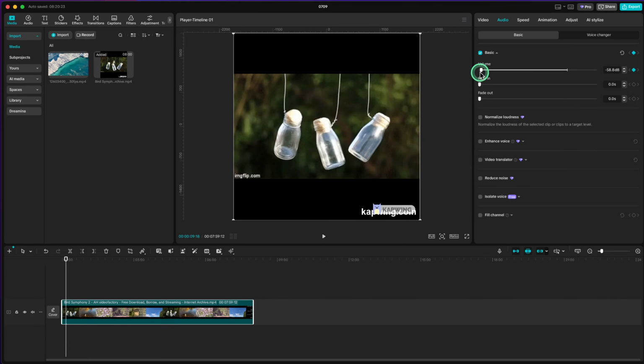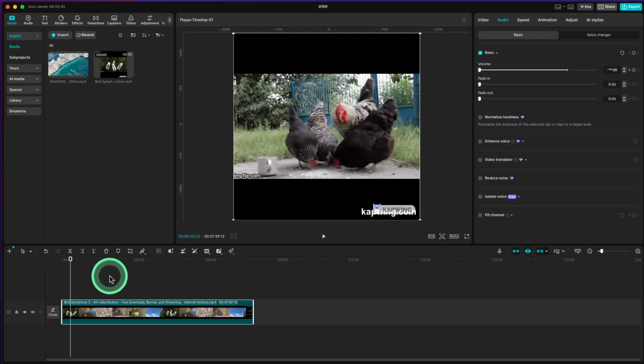From here, move the playhead forward by about 1 to 2 seconds. Once you've done that, set the balance value to 100, which will push the audio fully to the left side. You'll notice that CapCut automatically adds another keyframe here. Now, move the playhead forward again by another 1 to 2 seconds, and set the balance value to -100. This shifts the audio fully to the right.